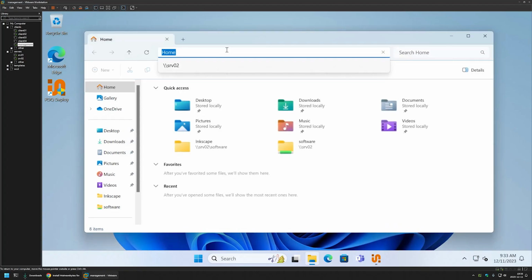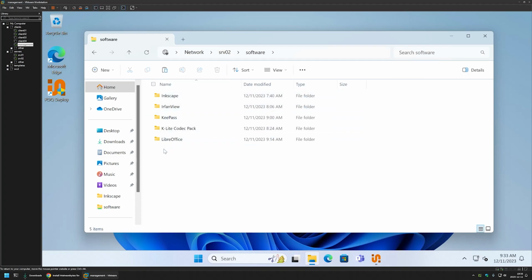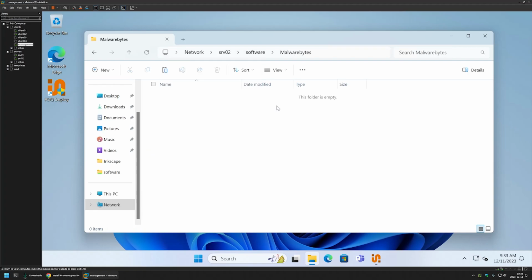Here I will enter my file server name, it's srv02. Here I have the software share, I will go inside of it, and here I will create another folder. I will name it Malwarebytes, and then I will go inside of it, and I will place the executable here.